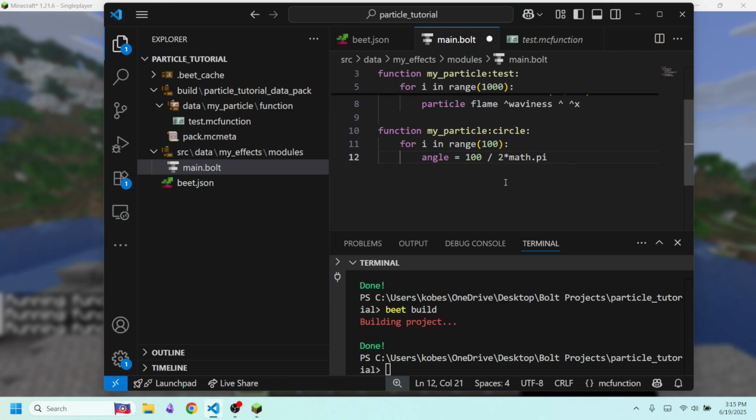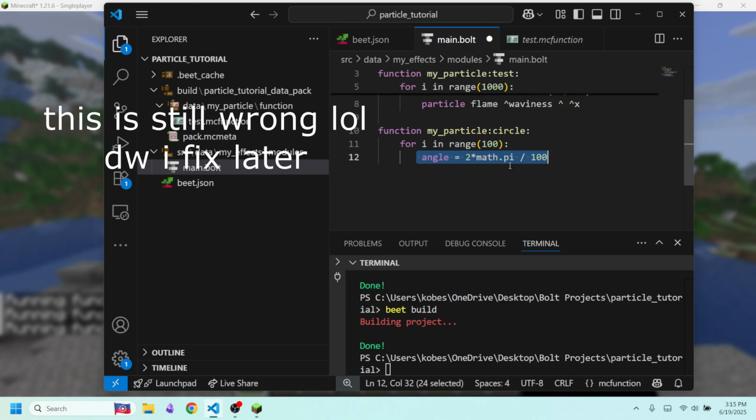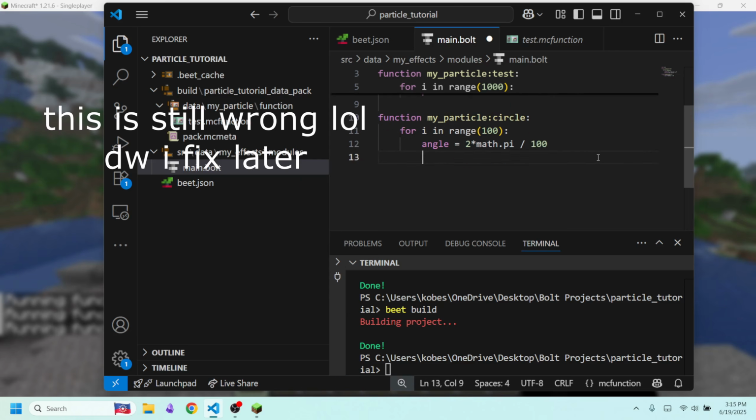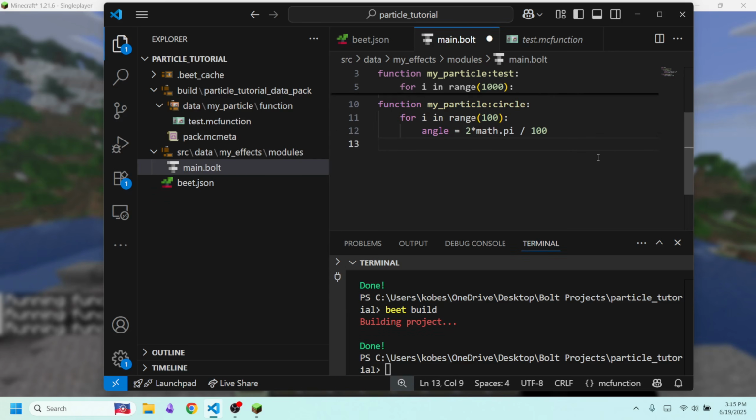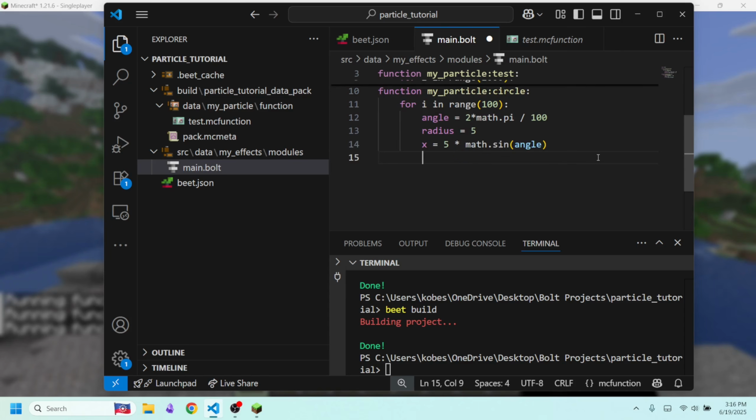Getting it to go from, oh wait, am I doing this right? No, I'm doing this wrong. It should be 2 pi divided by 100. So what this will do is it'll make it sweep over all angles in the range. And we'll say that the x coordinate of that circle is math.sine of angle. And we'll just make a radius variable real quick as well. We'll say radius equals 5. So 5 times math.sine of angle. And then we'll say z equals 5 times math.cosine of angle.